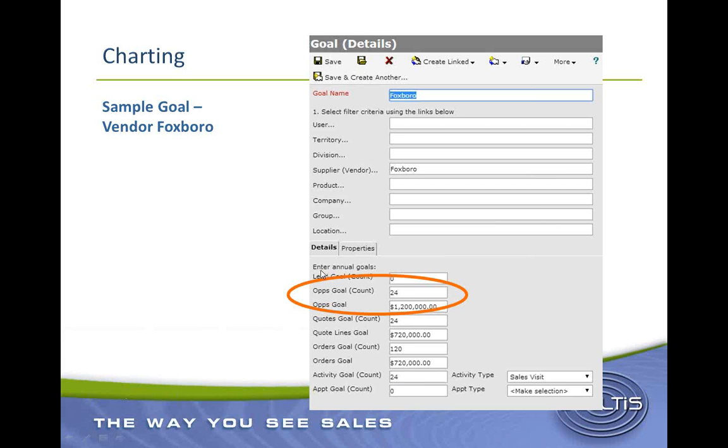Remember, we are entering annual goals, and those annual goals are then linearly divided by 12. So for every month, we would expect that for Foxborough, our goal would be to enter 2 new opportunities, and for every month, we would expect to see $100,000 in new value for the new opportunities that are entered. We are assuming in this case, just to take that one step further, that each opportunity has an average of about $50,000. This is something we discussed in setting up goals and perhaps thinking about how goals could be written, which we've done in a separate session, which is available on our website.